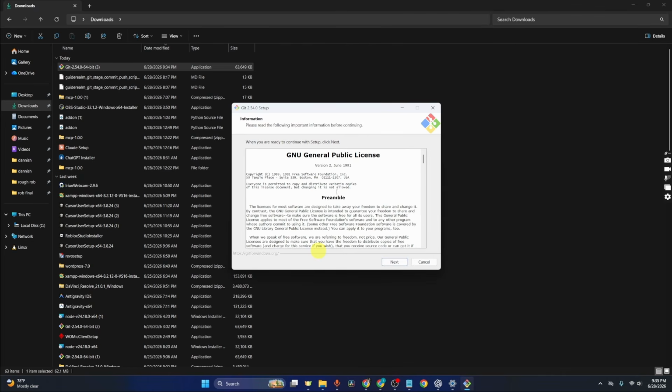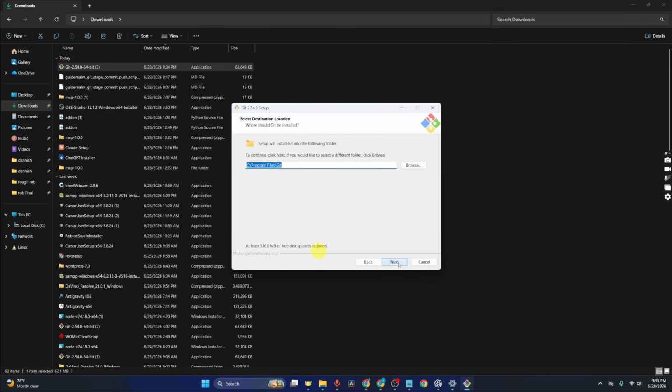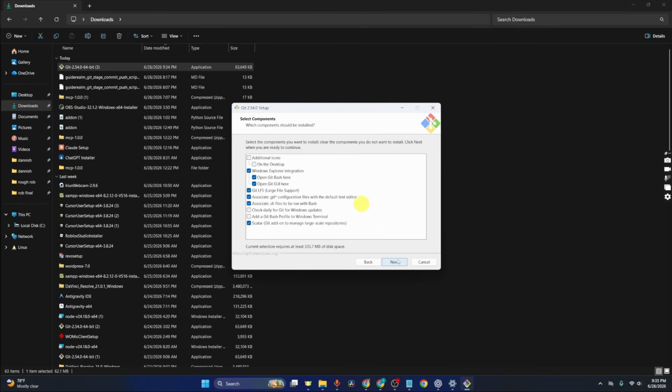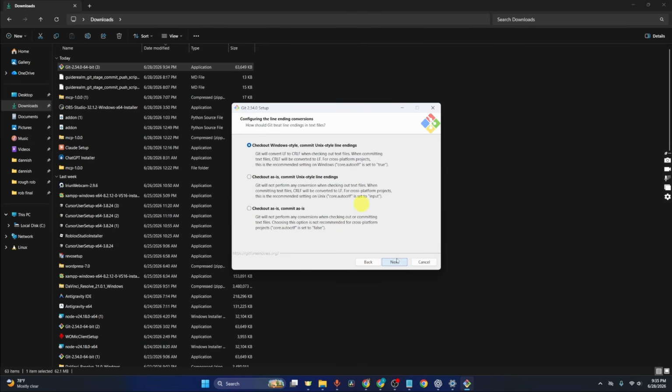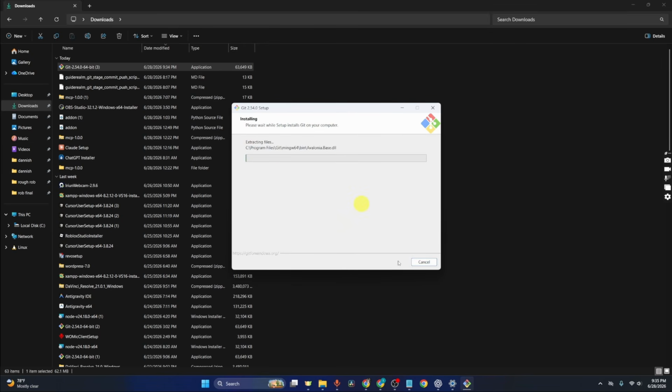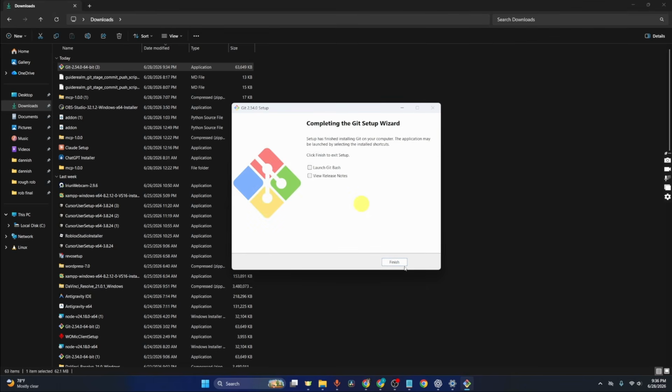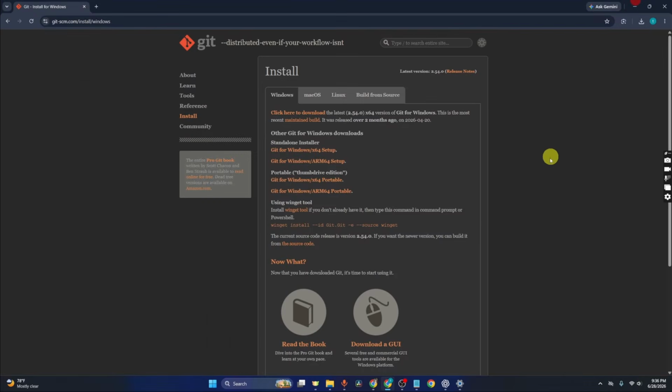After that, just read through the general public license and click on next, and here select your installation directory and click on next, and you can leave most of the options at default and click on next until you find the install button. So just go ahead and click on install and just wait for it to complete. After that, you can toggle off view release note and click on finish.